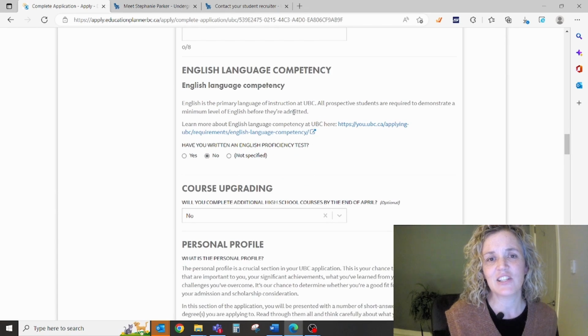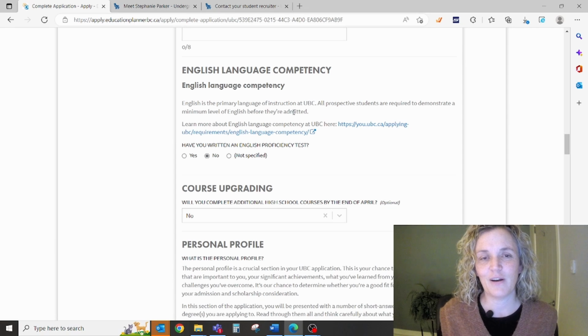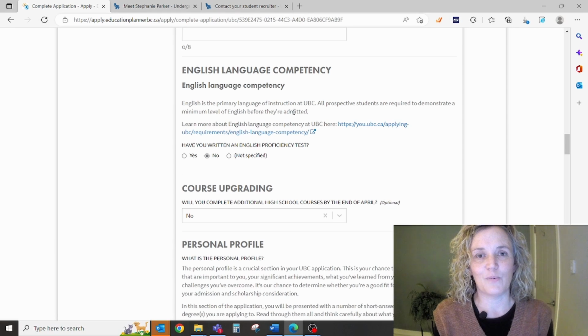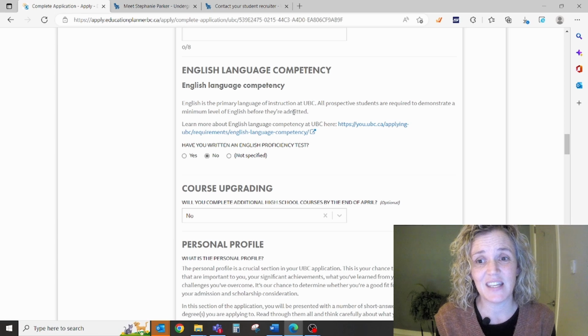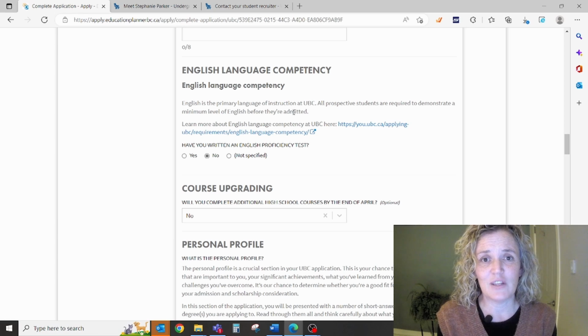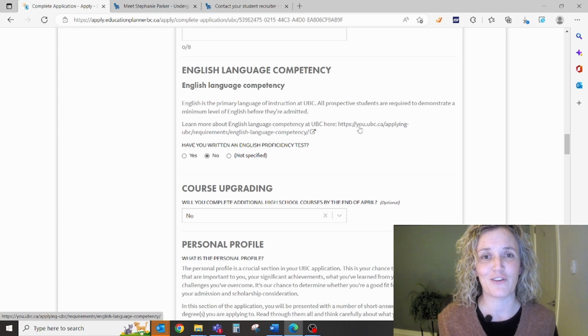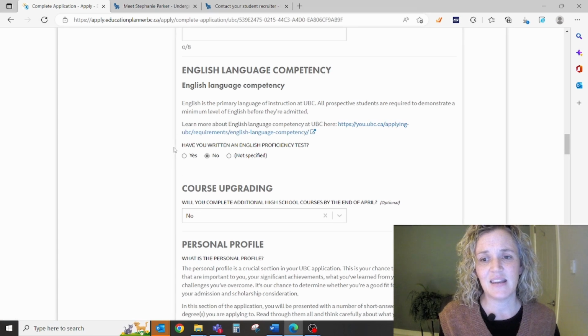No. English language competency. There are 7 ways to meet the requirement for the university's English language proficiency. And being in a school for 4 years prior to university that's predominantly an English-speaking school is one of the criteria, which most of you will have. If not, you can look at the other criteria that are listed here, and there'll typically be one way or another that you meet that.